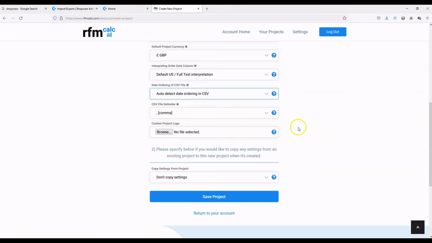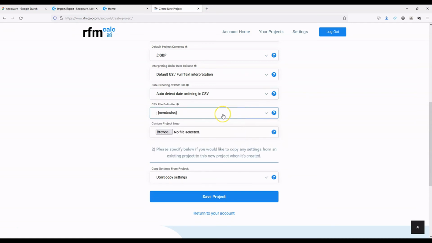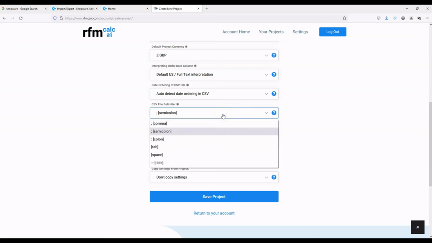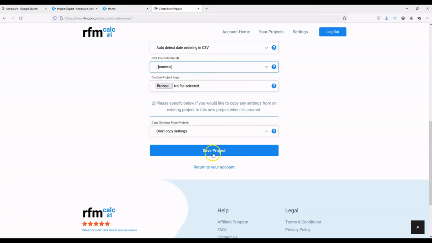fine. And then for the delimiter, as I mentioned, the version I downloaded uses a comma for a delimiter, but if you have downloaded the semicolon delimited option, which is the default in Shopware, you can just change that there and that will work no problem at all. And that's as simple as it is really for the project setup.